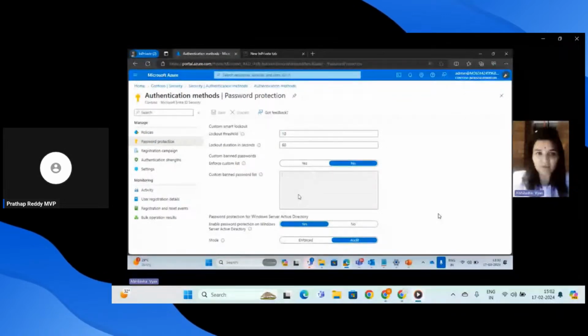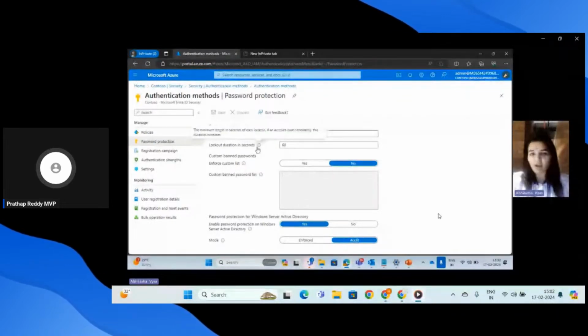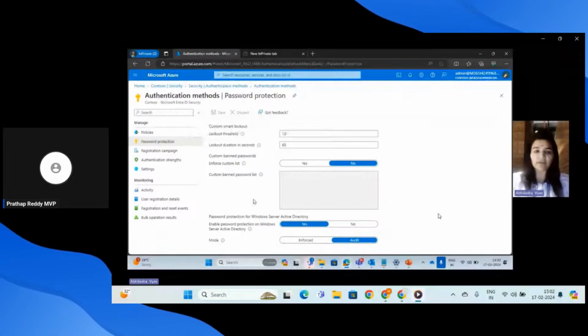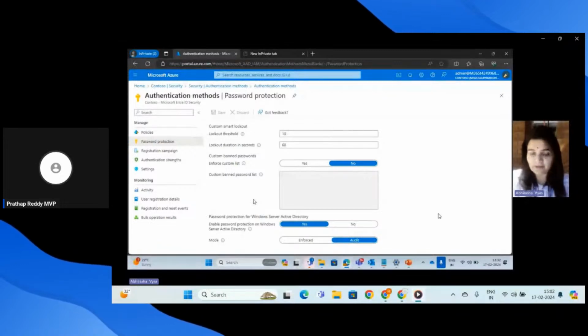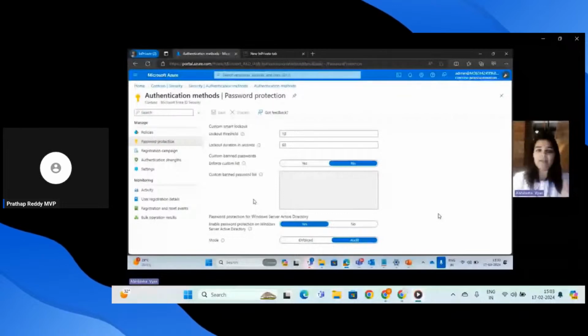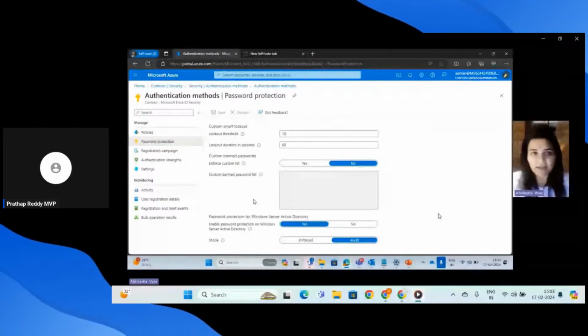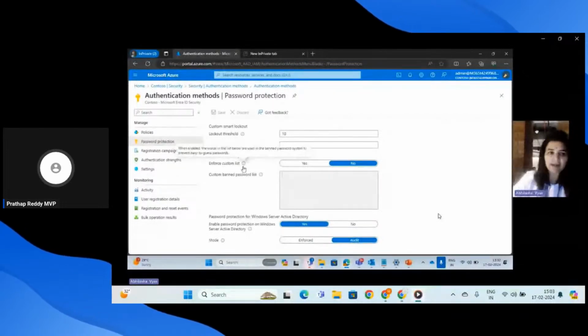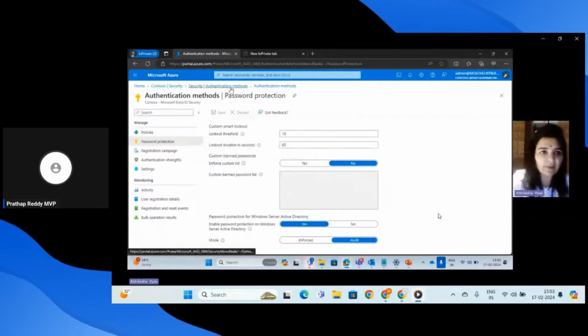And we can also have smart lockouts, like after 10 failed sign-ins, the user will be locked out for this many seconds. So that also we can configure and manage. That's not part of the discussion today, but I've just added it because it's coming over here.